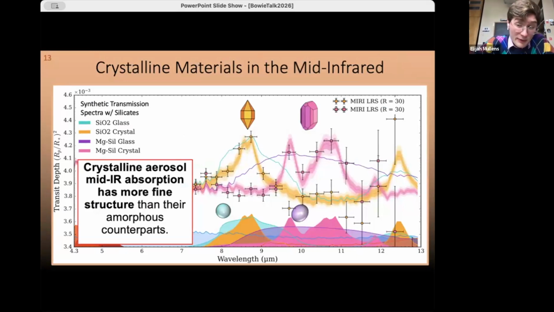So moving back to mid-infrared wavelengths, silicate aerosols have these diagnostic absorption features in the 8 to 12 micron range that allow us to detect them in JWST data. In the beginning, I claimed that we found stronger evidence for crystalline aerosols over amorphous ones, and that's due to crystalline aerosols having a more fine structure to their absorption feature than their amorphous counterparts. So here in orange and pink are the cross sections of crystalline quartz and forsterite respectively. And then their amorphous counterparts are seen in the back in turquoise and purple.